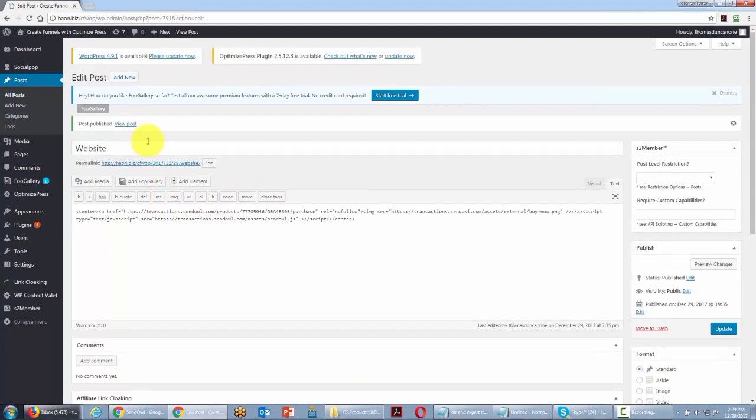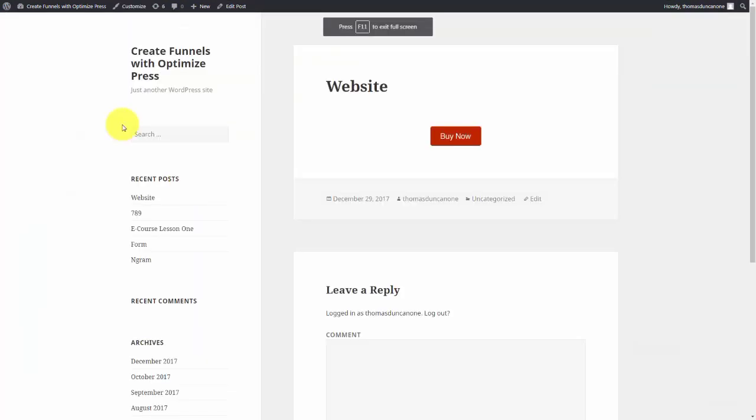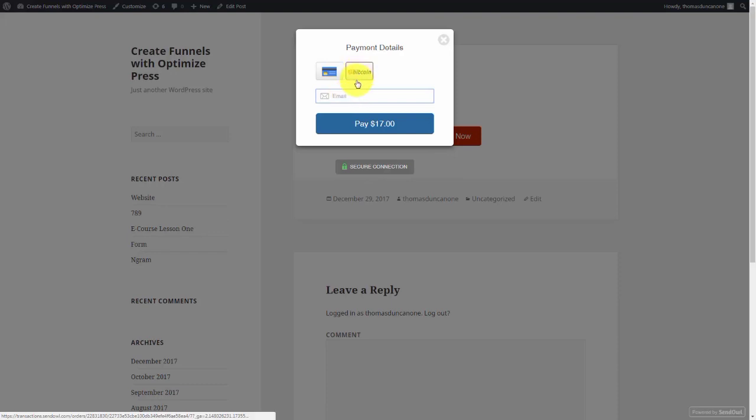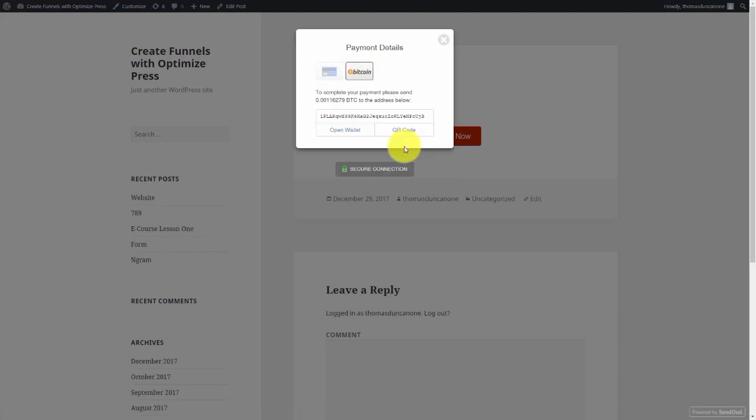Once we have it, you'll notice that we can click view post. So let's take a look at our post. You'll see there is our buy now button. We'll click that button, and there you see our Bitcoin option to buy. So your customer would actually click this button. They then put in their email address, and then they'd be given an option to pay for your product with Bitcoin.